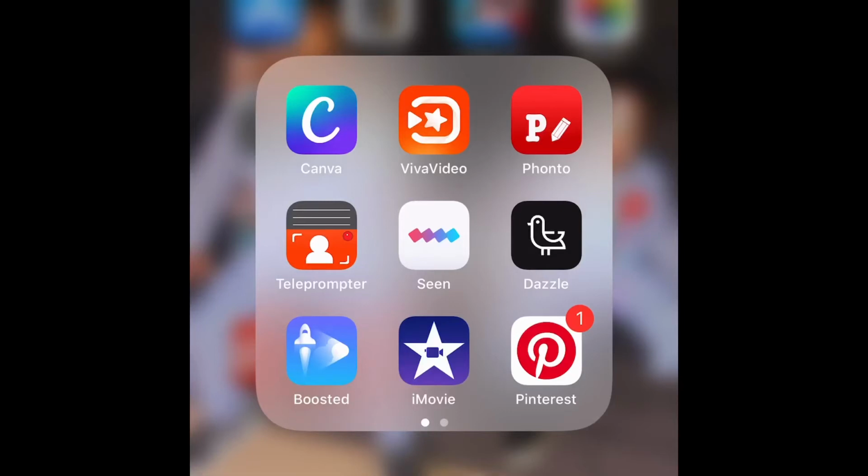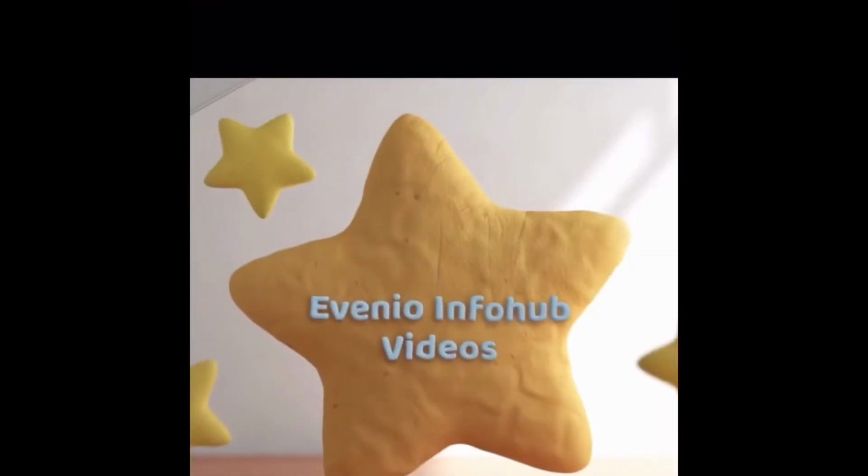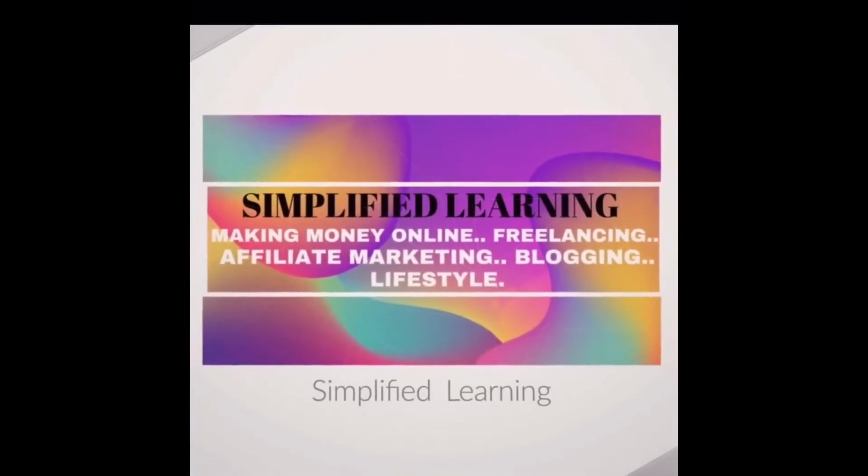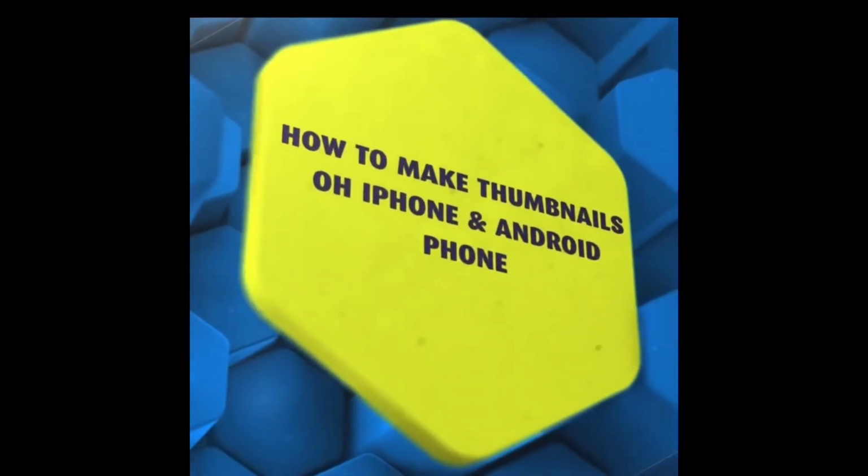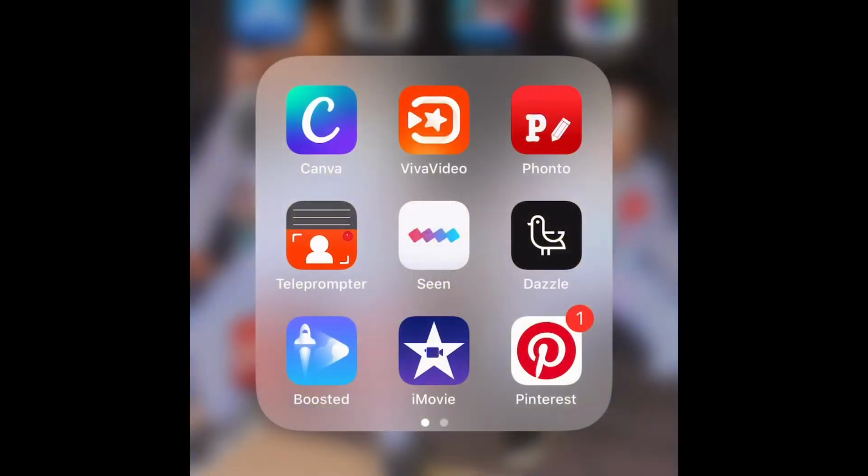Hello everyone. In today's video I'm going to be showing you a very beautiful app. The PHONTO app is very great for putting text on your image or creating an image from scratch. So let's dive right into this app. It's called the PHONTO app.